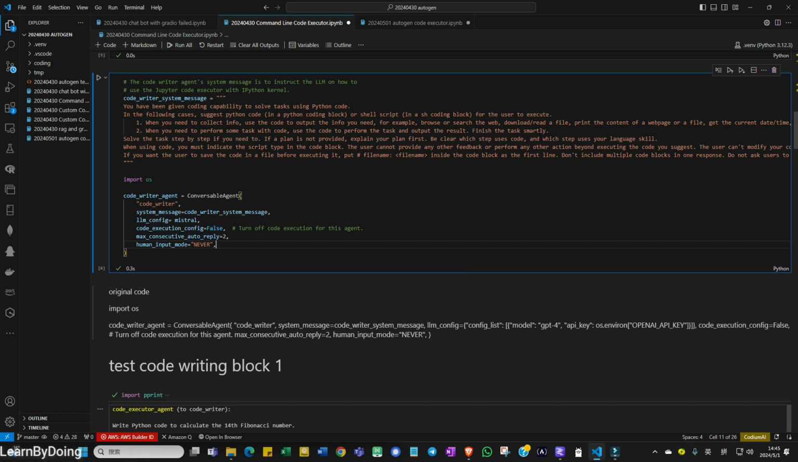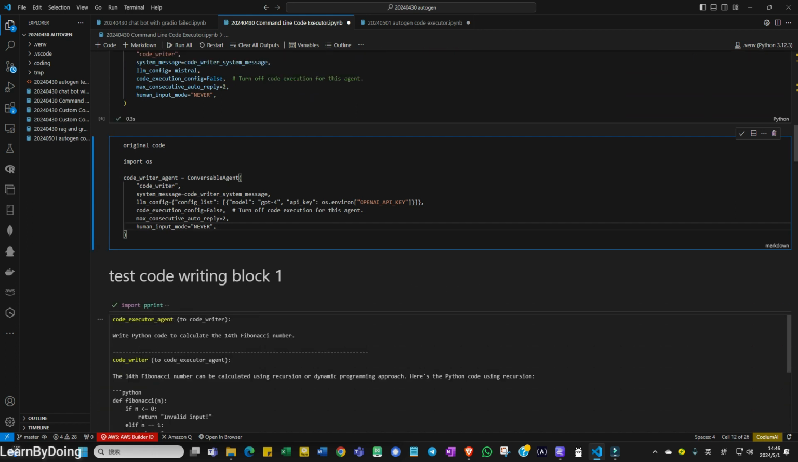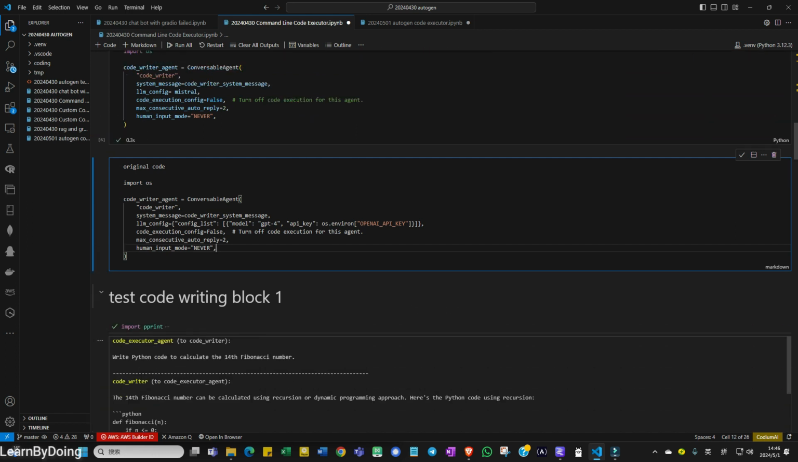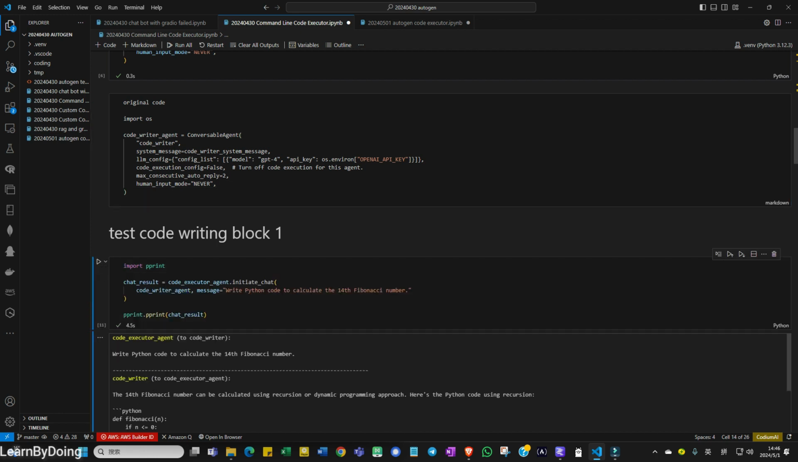Here, I leave the original code block from the documentation of AutoGen. You can see here it is configuring the large language model to GPT-4 with the API key and so on. I'm running it locally, so I don't need it. I leave it here. So, first of all, we test the first code block.